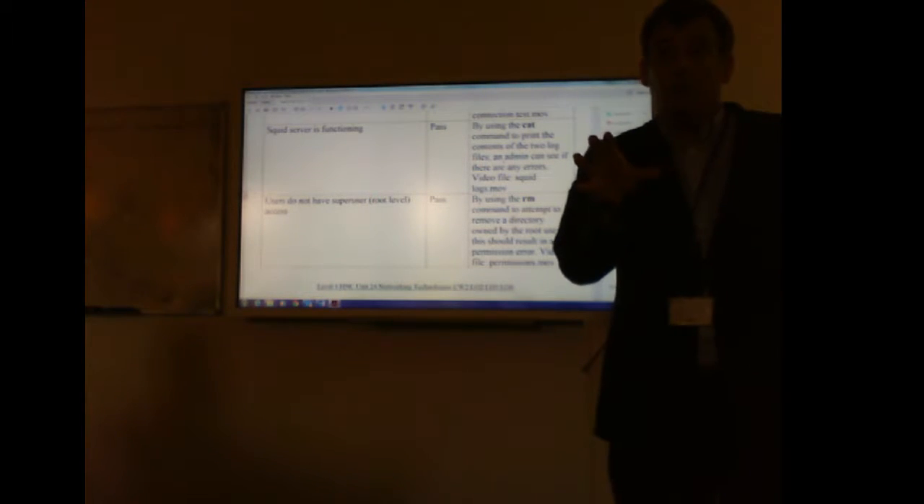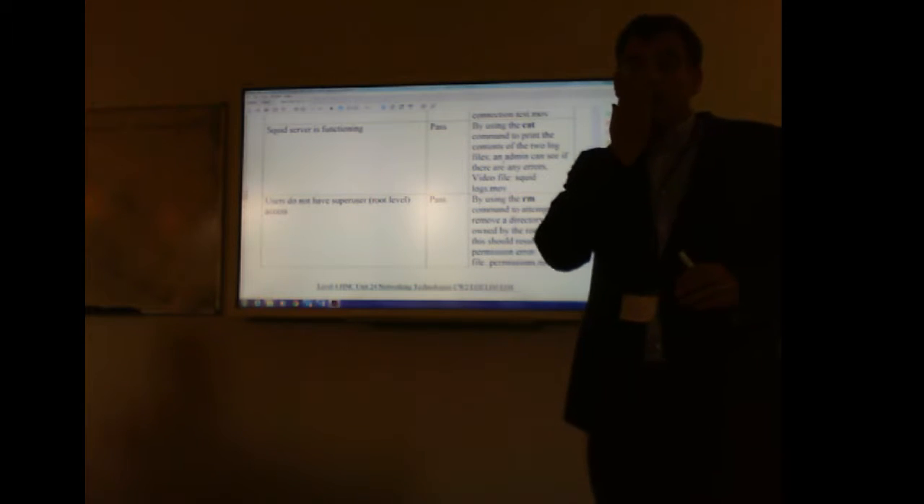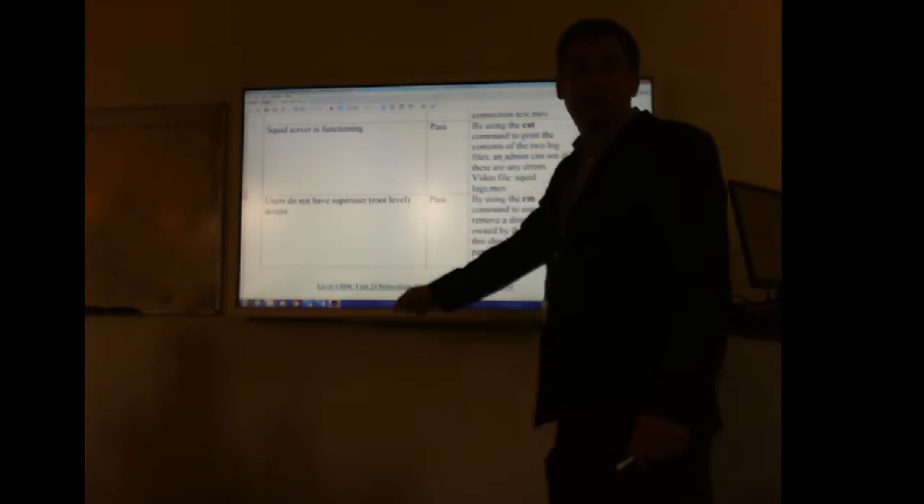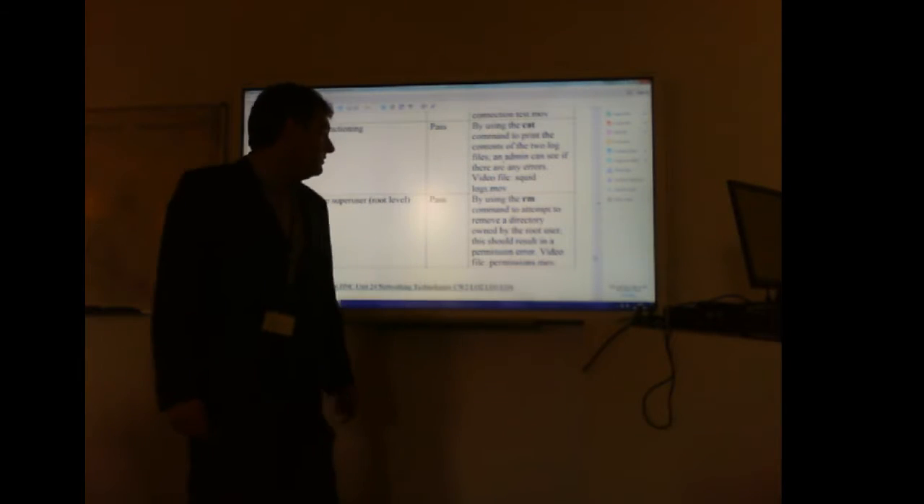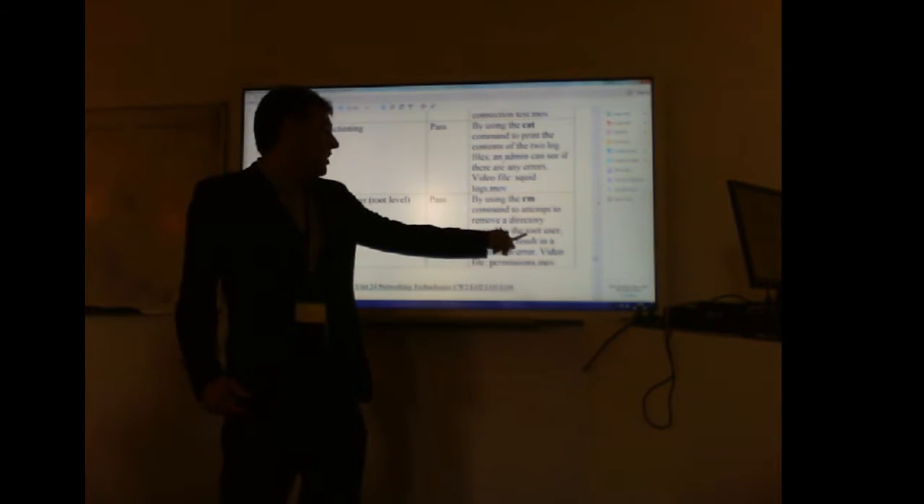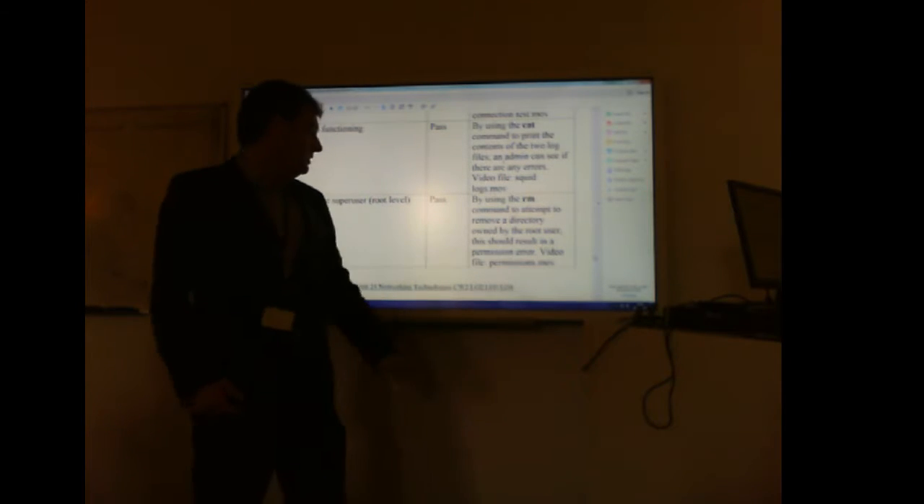Don't do that in your networks. In your network projects, don't do that. Make sure you lock down your user access. You can use the rm command to remove any directories owned by root users, and you can set that up.